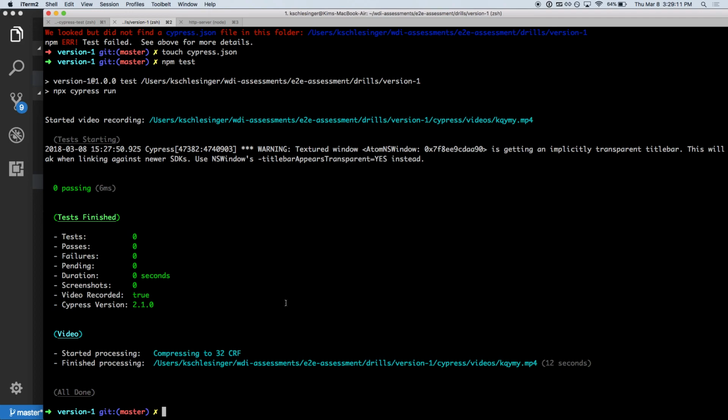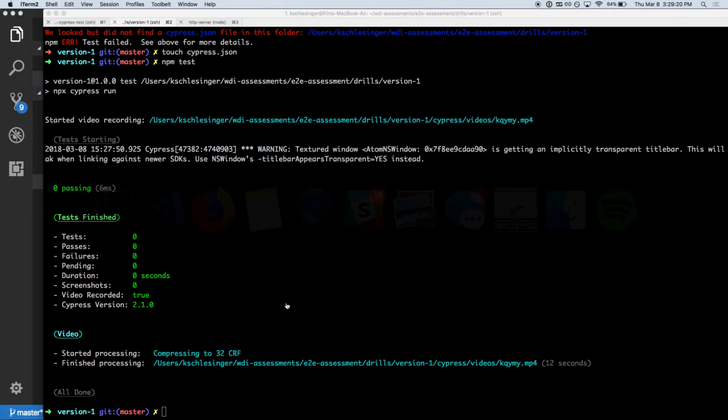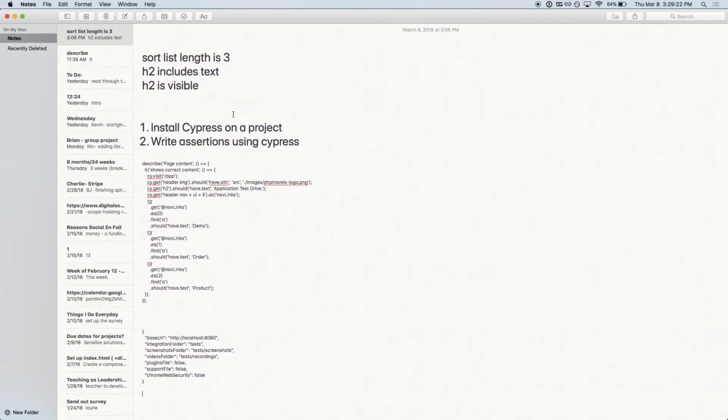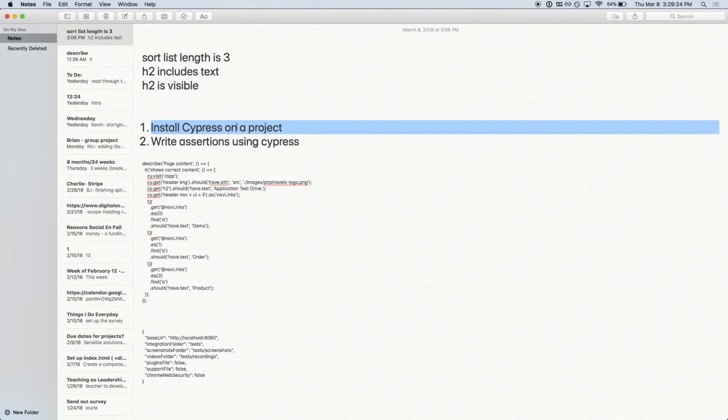All right, so just like we did yesterday, it takes forever to install Cypress. It takes forever to configure it. We're actually at the spot where we were yesterday, but we're inside our drill one. So, install Cypress on a project?